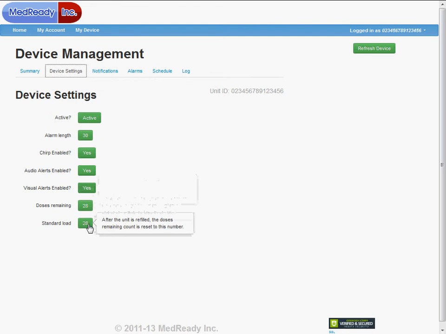What happens here is, if you normally fill the device up and have 28 doses in there, then you would leave this at 28. Every time you fill up the device, whoever does should press the time set button, which is lower left, and the button right next to it to the right, which is the alarm 1 button. Hold those down until the time on the clock flashes a couple of times, and when that does, it'll set the remaining doses to 28, basically telling us that the unit is full. And that's basically what it'll do.